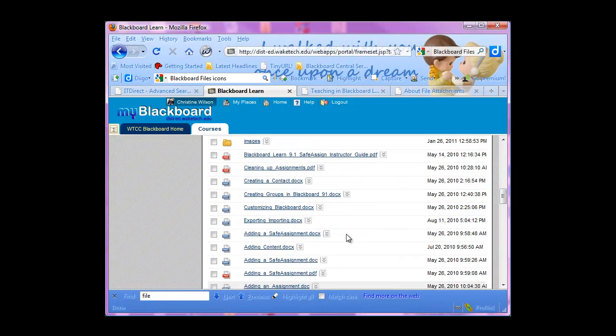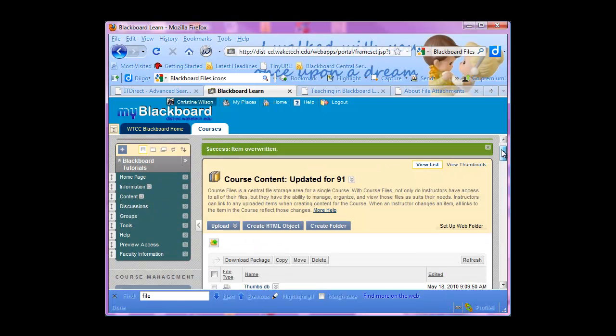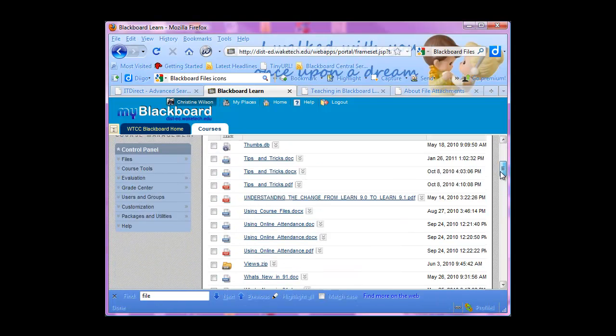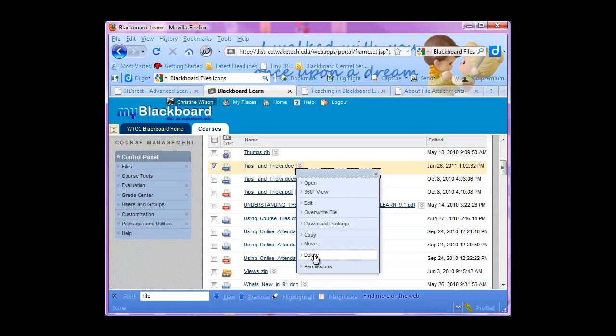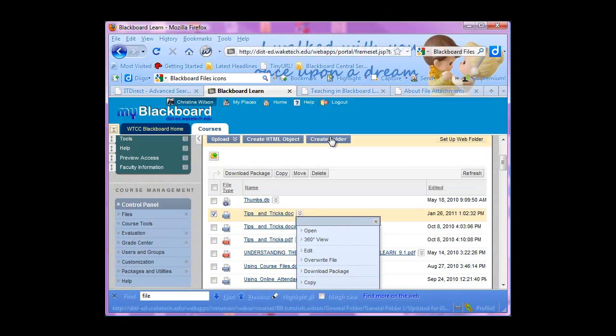Now, if you move files that are linked in your class, they will stay linked even if you move them. However, if you delete a file, like if I had this tips and tricks document linked to a content area, and then I came in here and deleted it either this way or this way, the file would no longer be linked, so that file would no longer be able to be accessed. So make sure if you're deleting something here that it's not linked to something within the course.